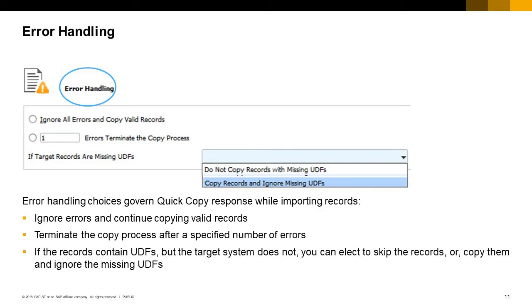If the objects to be copied contain user-defined fields, UDFs, and the target system does not contain the UDFs, you can elect to skip the records, or to copy the records and ignore the missing UDFs. If you select the Copy Records and Ignore Missing UDFs option, the application copies records even when user-defined fields in the source company are missing from the target company.